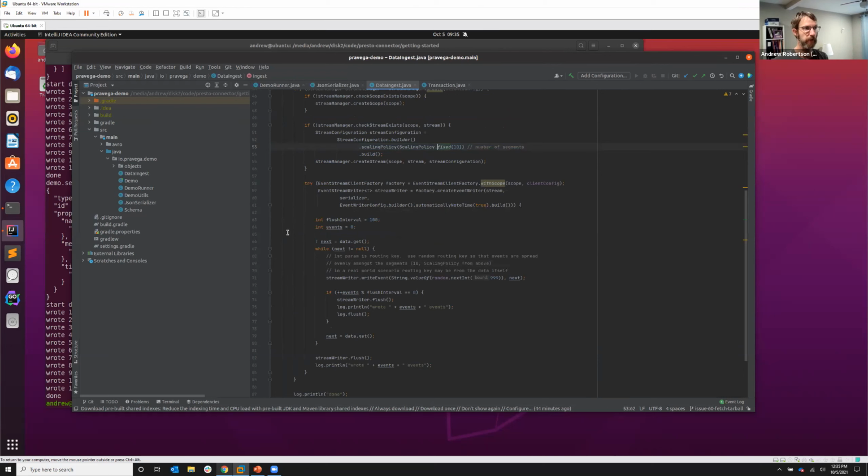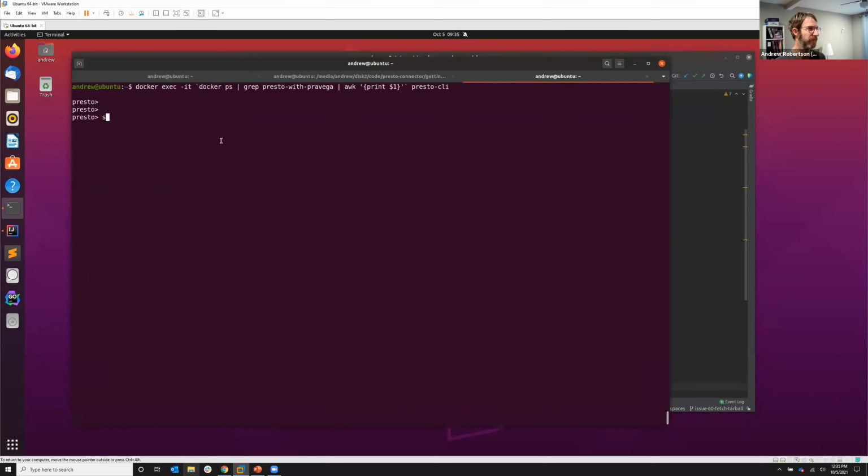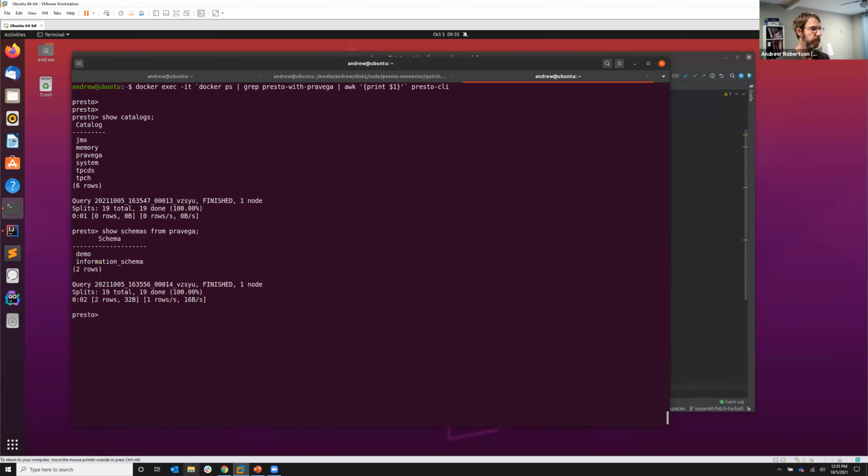So now at this point, like I said, I already ran this. The data is in Pravega. So I'm just going to open the CLI. I'll go through this quickly because I'm sure most folks are intimately aware. Right, so again, show schemas from Pravega. At this point, we're listing scopes from Pravega, and we have demo. Show tables. Right now I'm listing streams within the Pravega scope called demo.